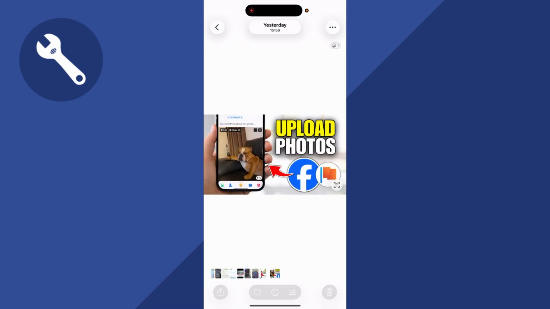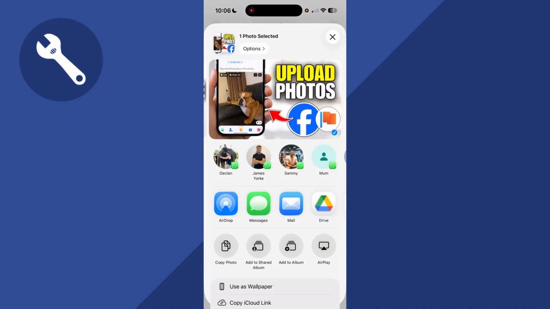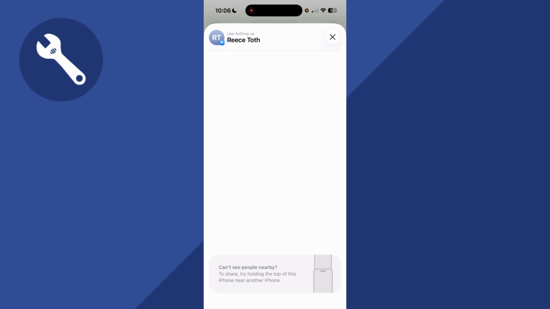Now once you've done this, you can head over to the file that you're trying to AirDrop, click on the share icon and press the AirDrop button. You can then check to see if your AirDrop is now appearing in the list.